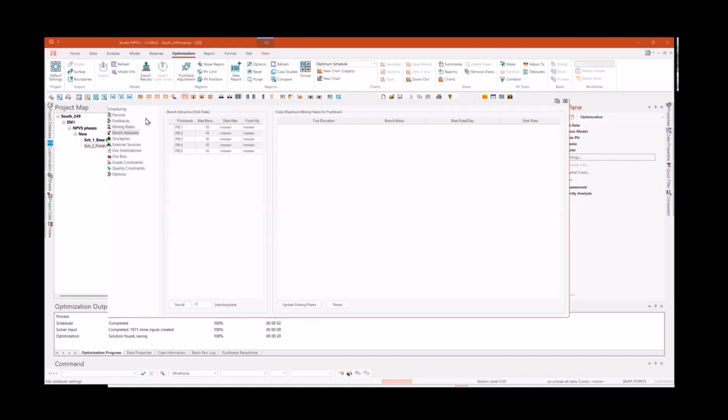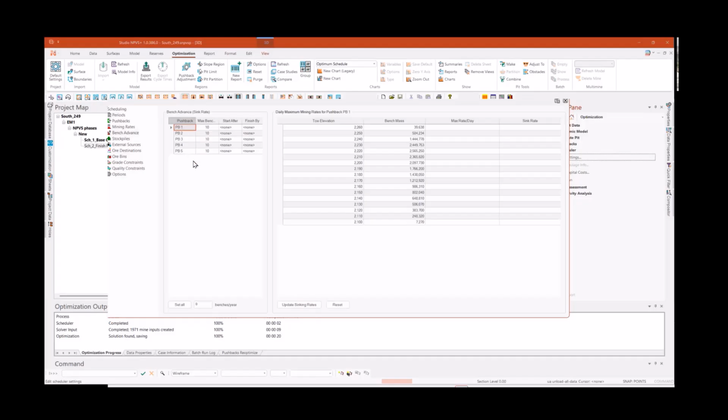The next step after defining the mining rates is the bench advance. So the bench advance node is used to define the maximum sinking rate as well as when pushback starts or finishes. So as you can see here, we have 5 pushbacks. You can define what is the maximum benches to be active in a certain period. Then you can also define when you want to start a pushback and when you want to finish it. Okay, you can also define what is the maximum rate per day, and as a result, the software will automatically calculate the sinking rate for you.